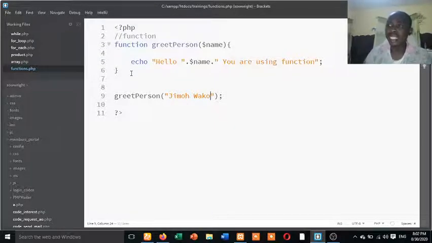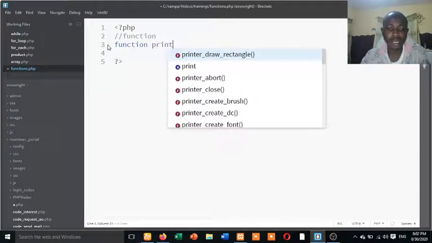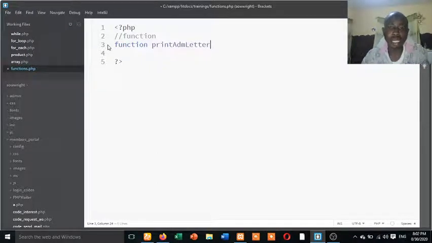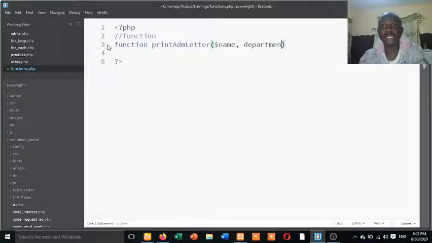Let's assume someone wants to calculate. I'm thinking of a program that I can write. Let's assume maybe print admission letter. Print admission letter, you understand? So we have a function known as print admission letter. So who is printing the admission letter? Let's supply a variable name, then variable department.